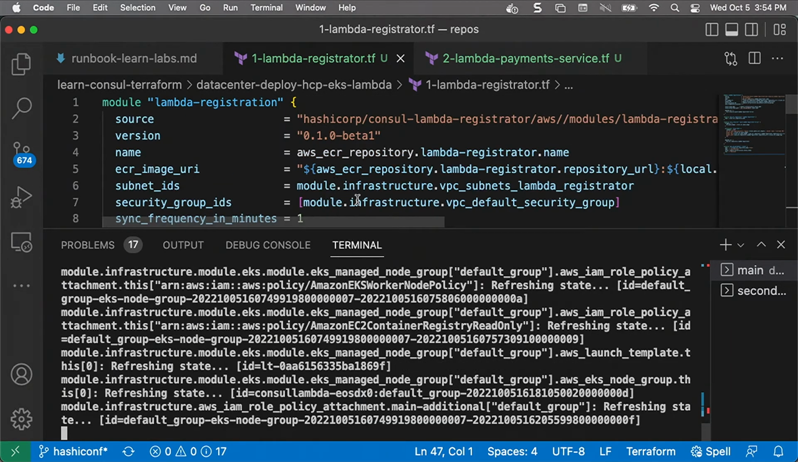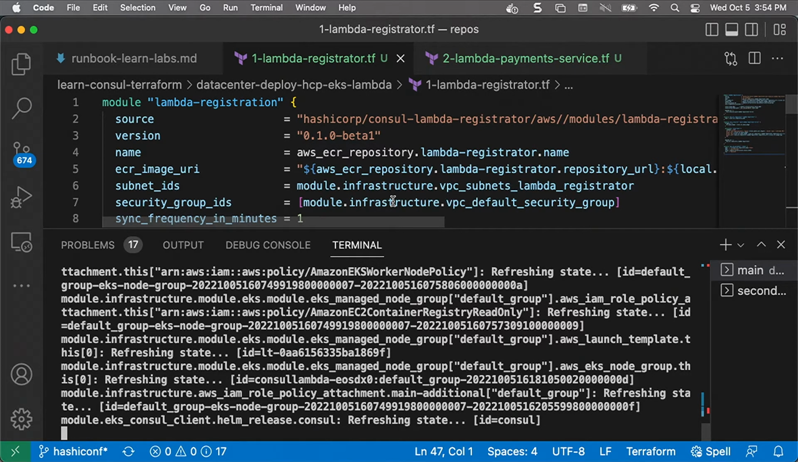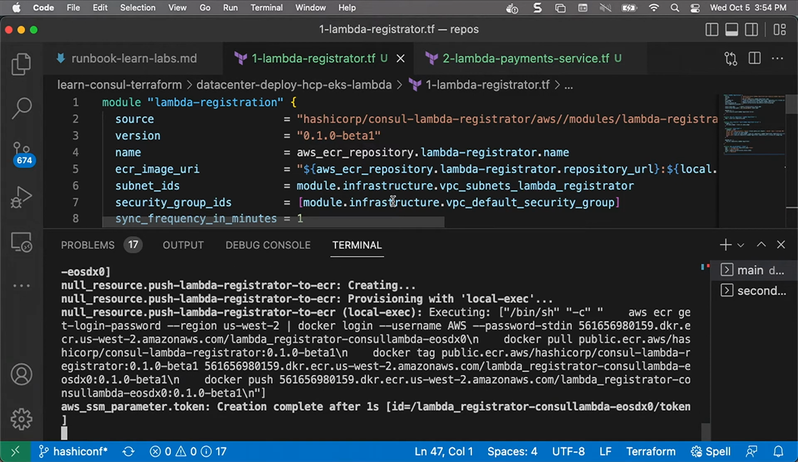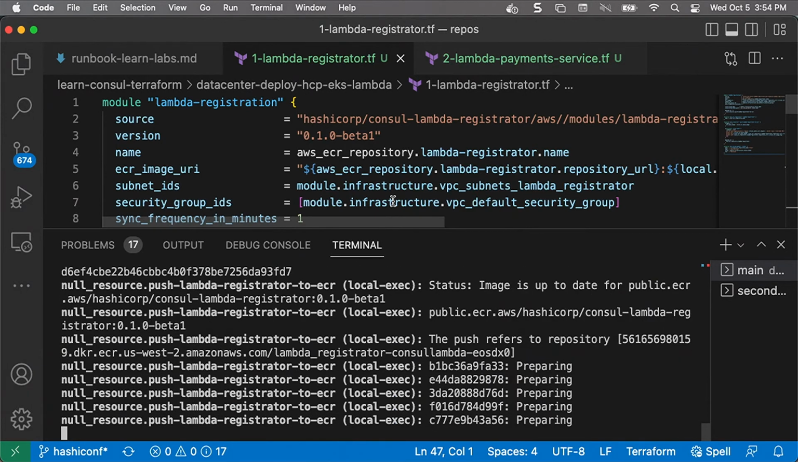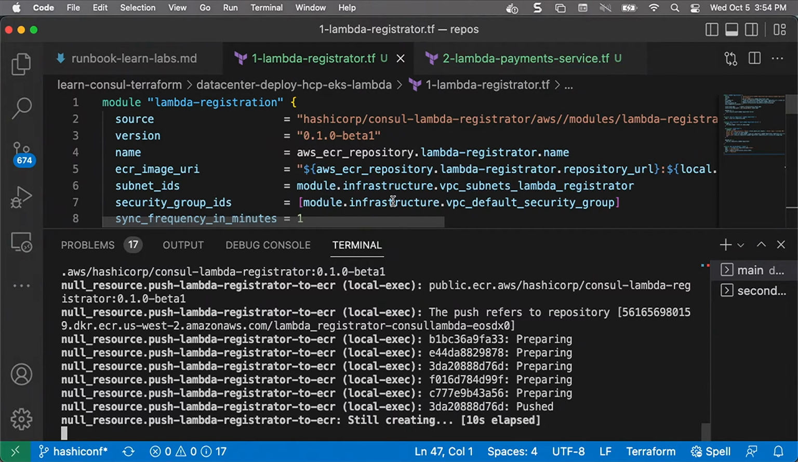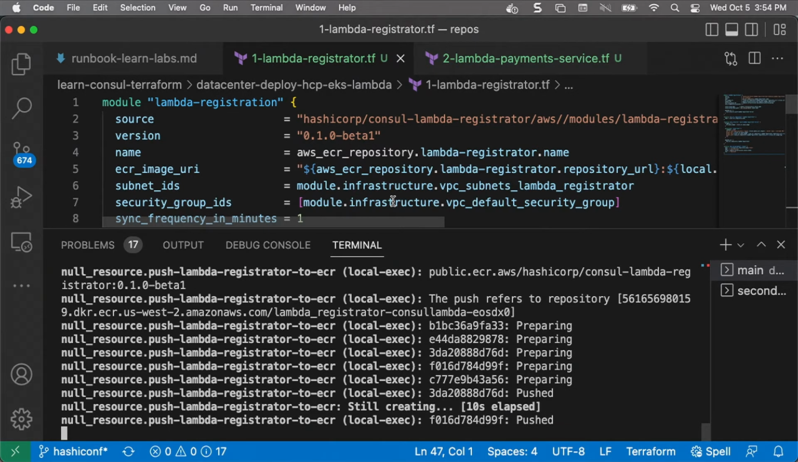Up at the top, essentially this is pulling down a module like any Terraform module, it's a Lambda-based module. It's also grabbing this registrator container, this code here, and putting it in your private AWS ECR repository. And this is essentially how it's going to create the Lambda registrators. Once the registrator container is pulled down, it's going to create a Lambda function from that container.